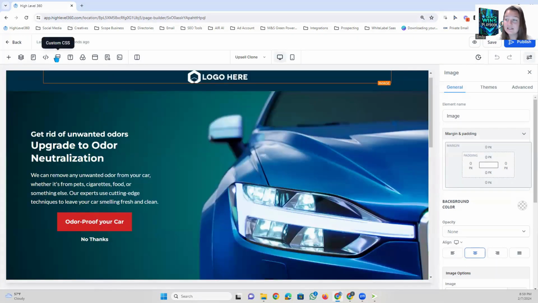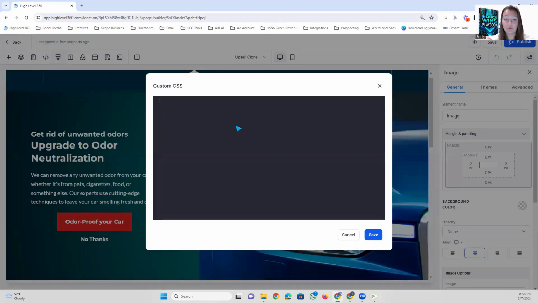And then additionally, custom CSS. So for those of us who are coders or who know code, you can actually create code and paste it directly into the custom CSS to help change or add different color or layout to your website or funnel.